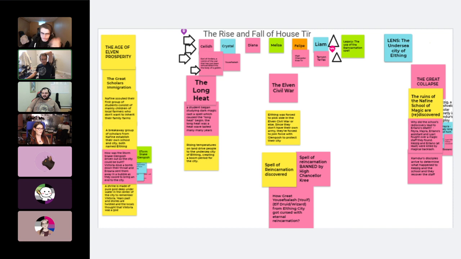1, 2, 3, 4, 5, 6. There's one person who didn't vote, but that's okay. Oh, am I supposed to vote for my own? You're allowed to vote. Okay. So that's a triangle. There's an option that is a shape. Fine.